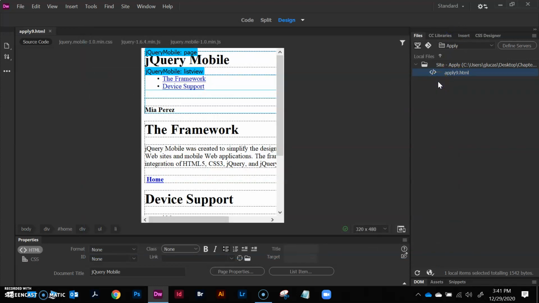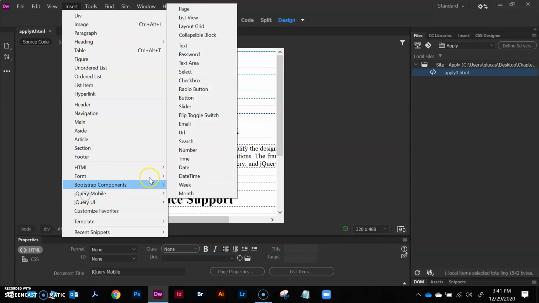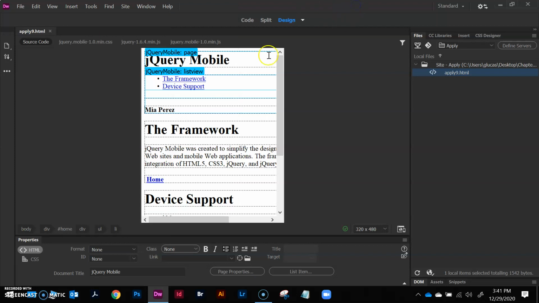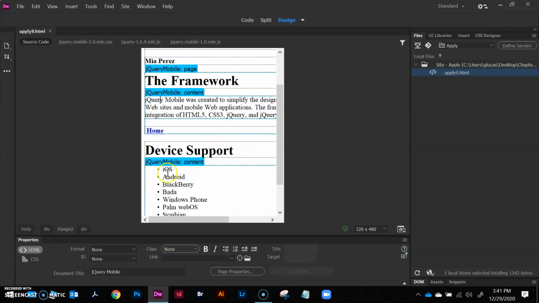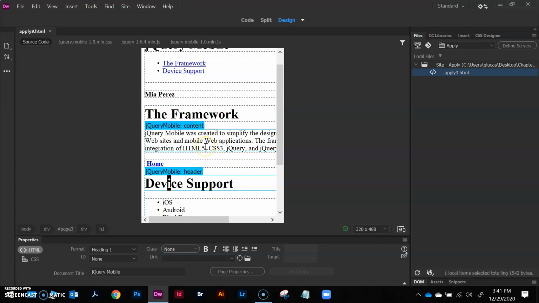Once you've got that created, you're simply going to go back in and add in your 3 jQuery mobile pages. Insert jQuery mobile and do your page this way. So you're going to have your home, you're going to have a framework page, and then you're going to have a device support page. And this is the content that's going to be in here.